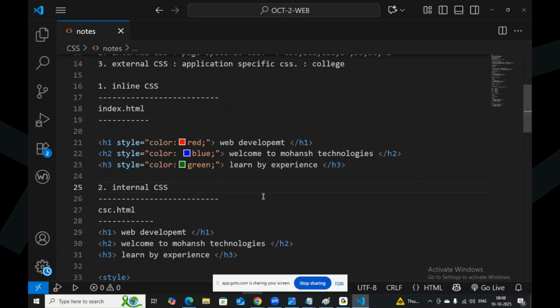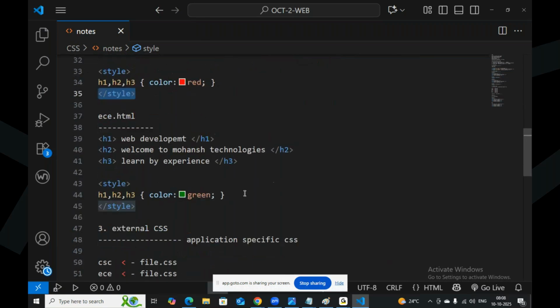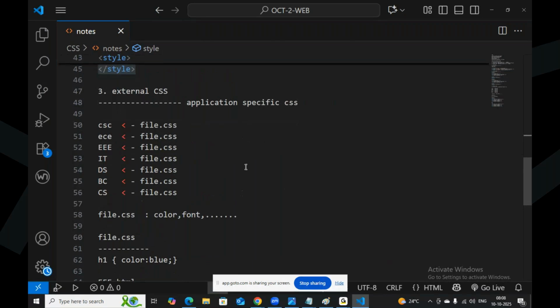Page by page, I took two pages, csc.html and ece.html. Inside the page, when we write the style tag, that is internal CSS. Internal CSS starts with the style tag. And coming to the external CSS, you will have a number of pages like CSC, ECE, EEE, IT, DS, BC, CS, for all the branches. A separate CSS file is going to be injected. File.css is going to be injected for all the branches.